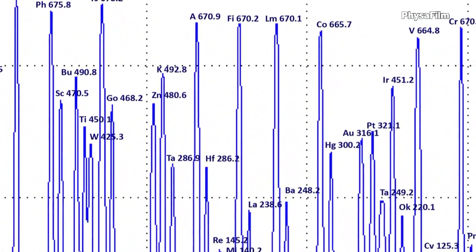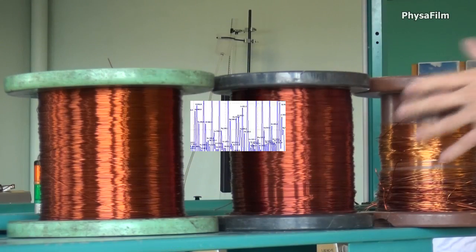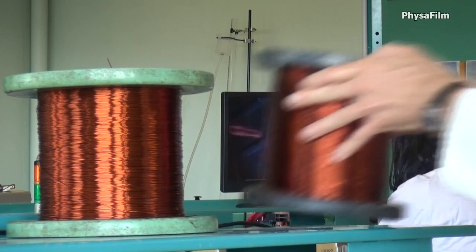It's fairly simple to build this type of device. We'll need some coils of enameled copper wire.